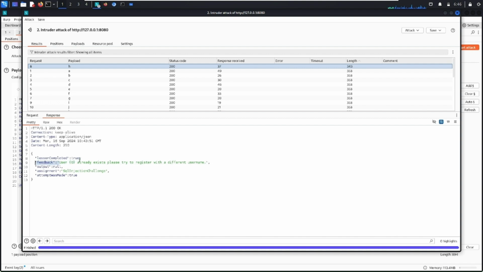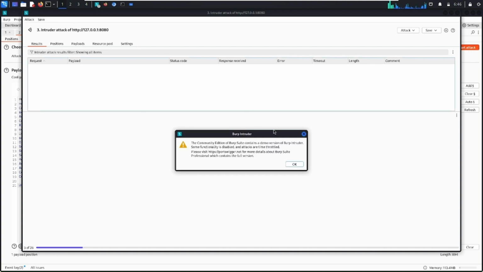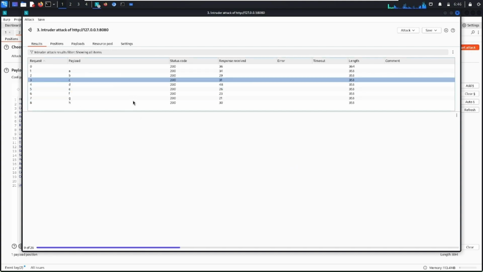So as you can see, here is the response that we want. User already exists, so it means H is the second letter of the password. So we have to do this in a loop so that we can find out the complete password. You just have to change the position of the password. Instead of 2, we have to change it to 3 and start the attack again in the same process. And by doing this process again and again, you will find the full-length password.